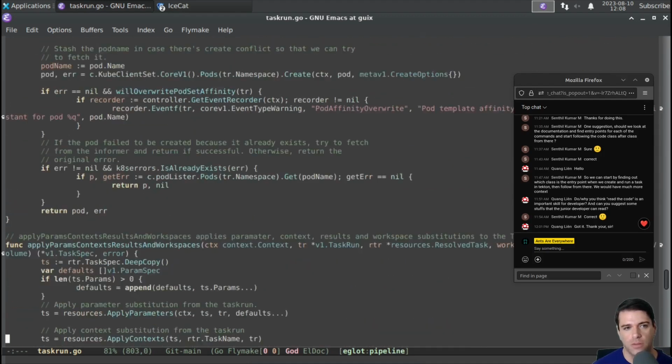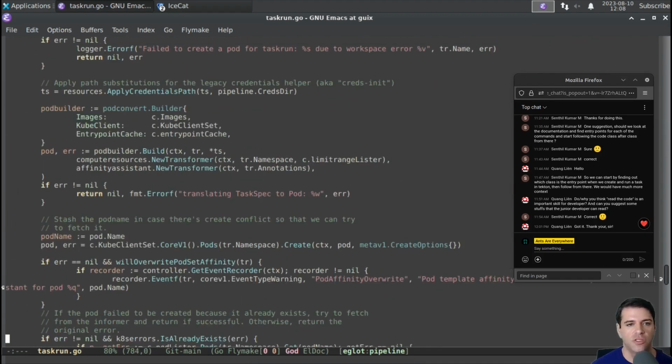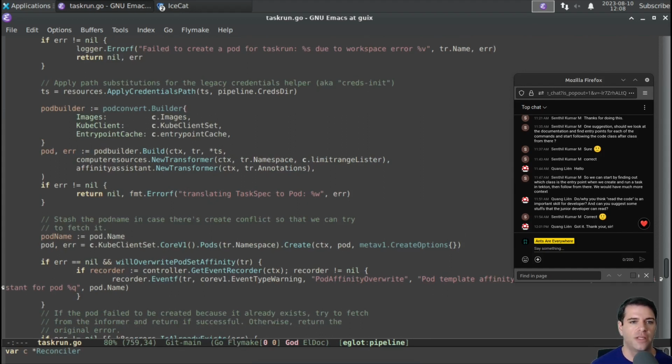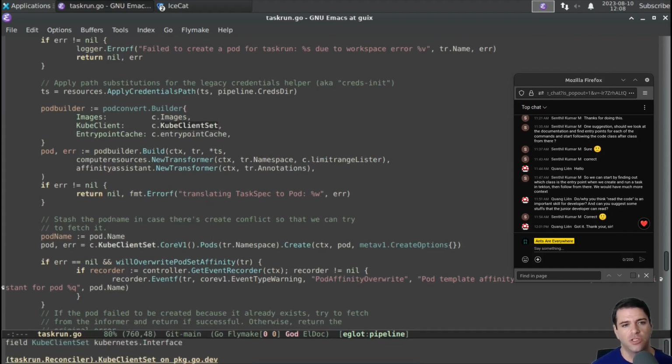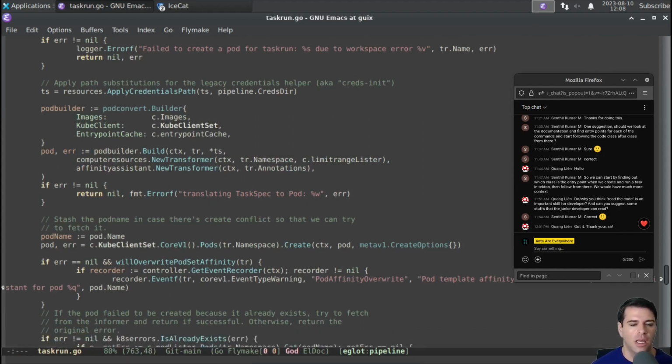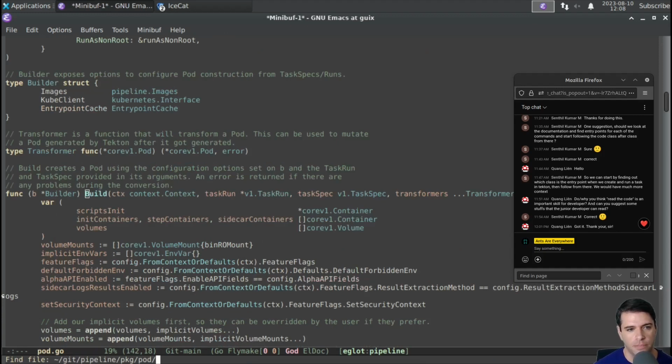what happened to my images? Yeah, so the images are the images that the reconciler knows about. The client set is the stuff. This is all just coming from the reconciler. And then we're calling pod builder.build. And is this calling the Kubernetes API yet? No. Build creates a pod using the configuration options set on B and the task run.